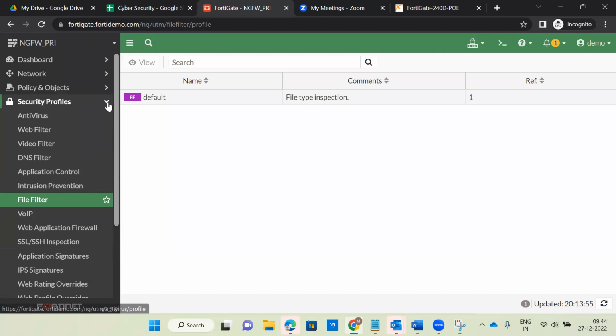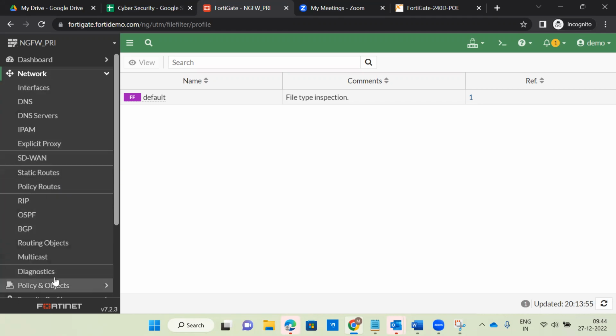So far, how many things did we discuss? In the network, we discussed network interface configuration and implementation, then DNS server integration and proxy server integration. We also discussed the routing part: static route, multicast route, RIP route, OSPF route, BGP route, even troubleshooting or debugging or diagnostics, and packet capture. Those things are part of the network.